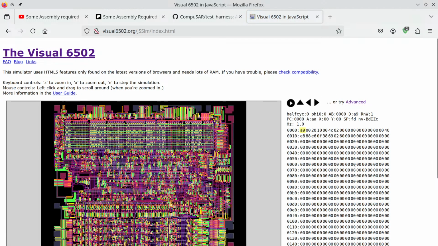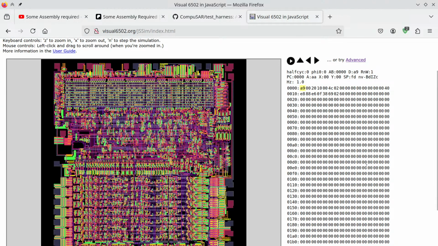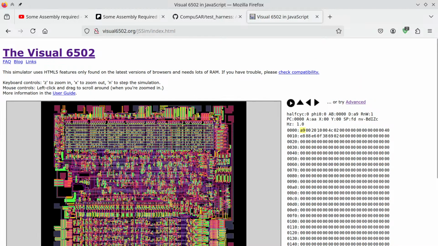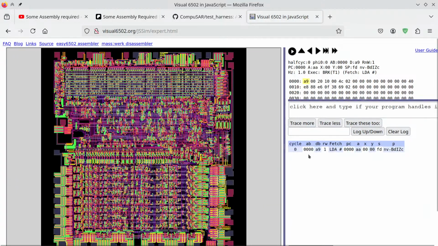This project took a MOS 6502, stripped away the cover, took a photograph of the silicon, figured out where the transistors were and what they did, and then it runs a transistor simulation of the CPU. So you can actually give it cycles. Let's go to the advanced view, slightly better. So you can give it cycles and you can see the internal state.